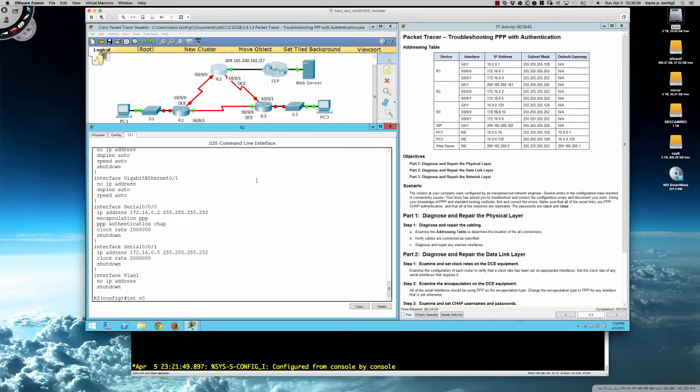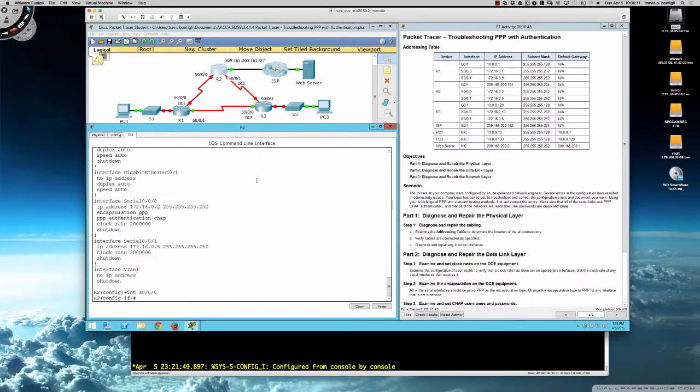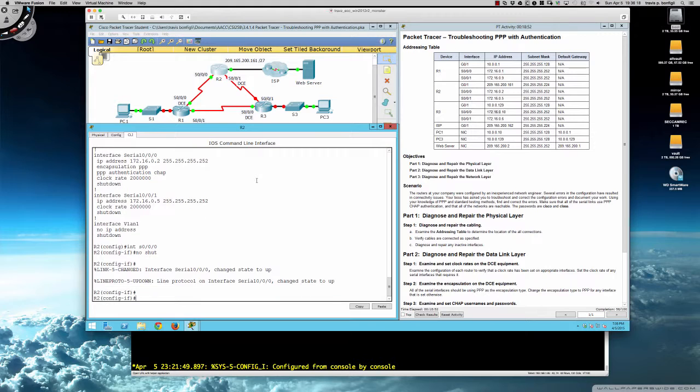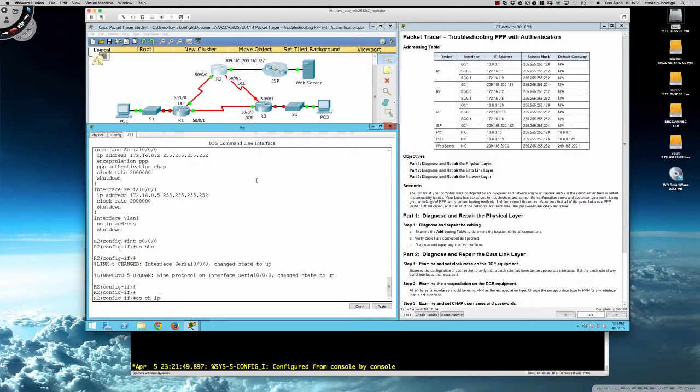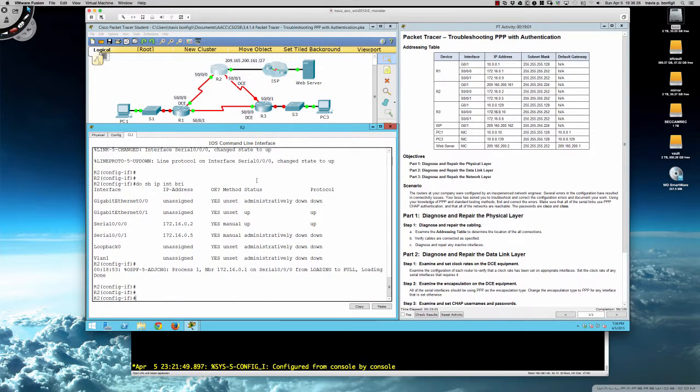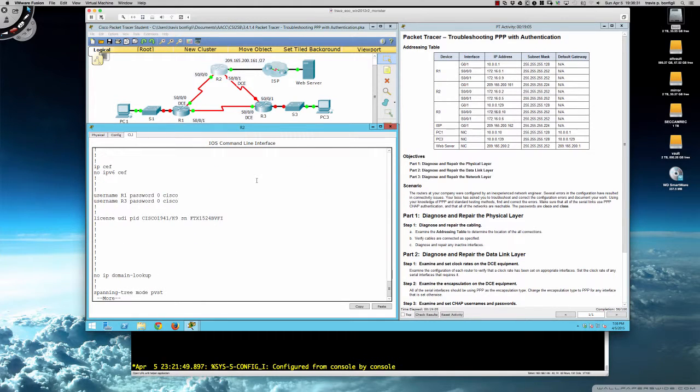So here's what we're going to say. I'm going to go into interface serial 0/0/0, and we are simply going to say no shut, because we're going to go ahead and bring that interface up. And as you can see, we've got the green link light there. If I type do show ip interface brief, 0/0/0 is in an up state. And then the OSPF adjacency came up. So now let's go ahead and do another do show run here.